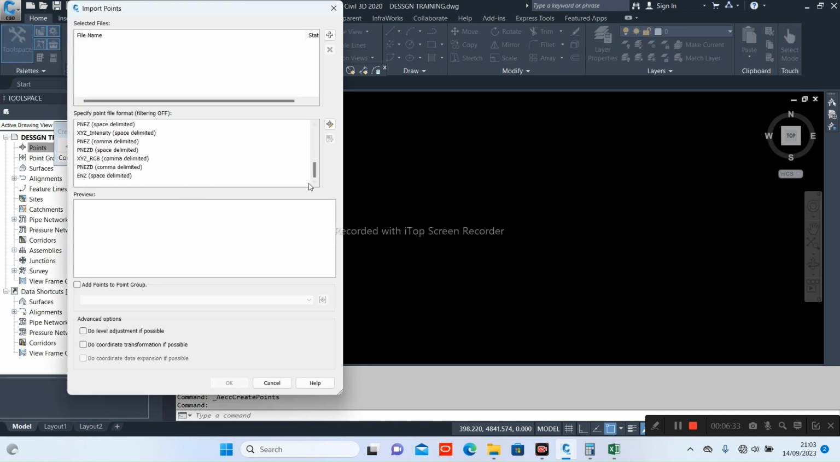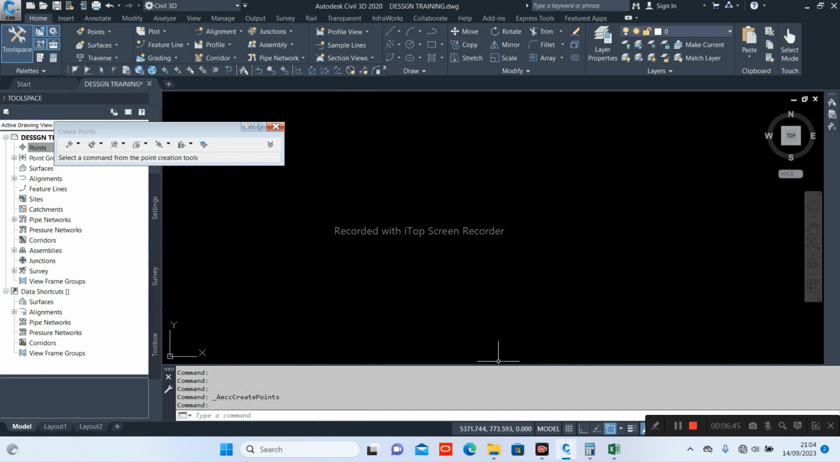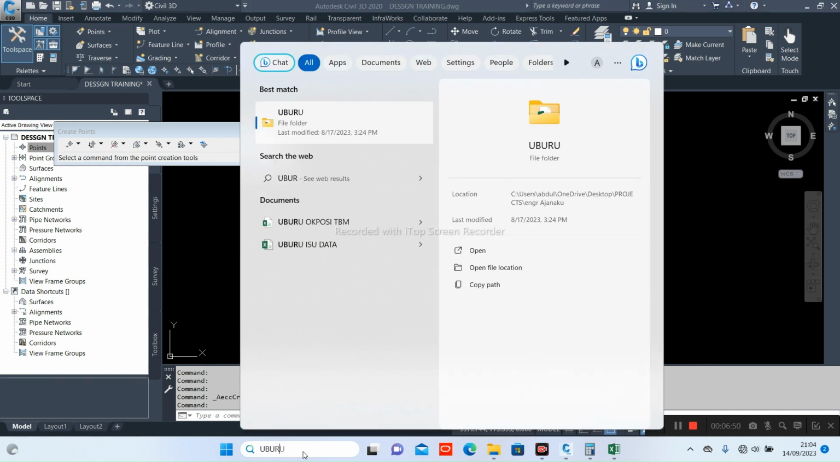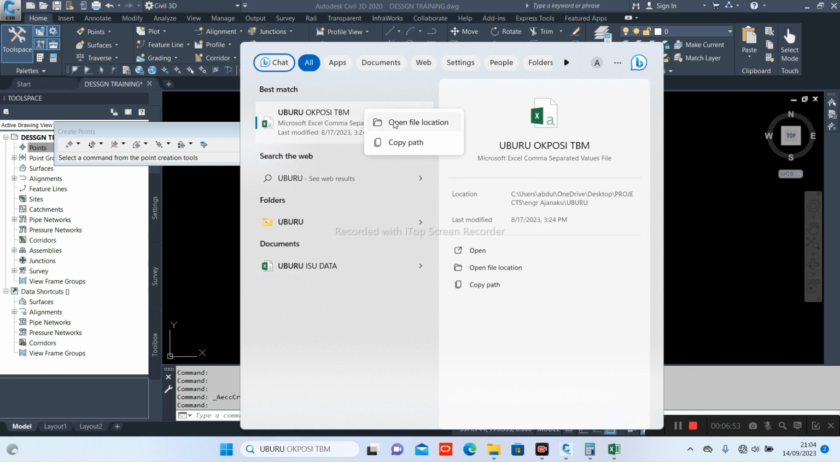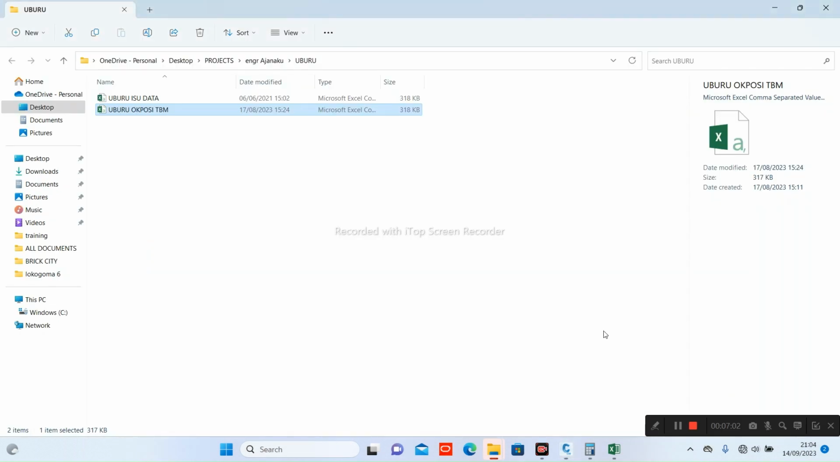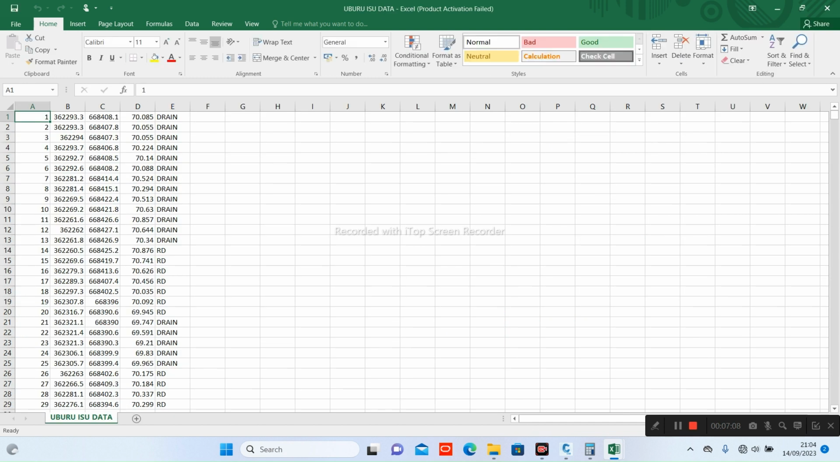Now what I've said earlier is that our points are in columns and there's a way they are grouped. Okay, let's close this. Let's go back to the points we want to use. Let's go here. Find location. Okay, so already, this is the point I want us to use. Let's open it and see what we have. See how it is arranged. We have the point number, we have the easting, we have the northern, we have the elevation.